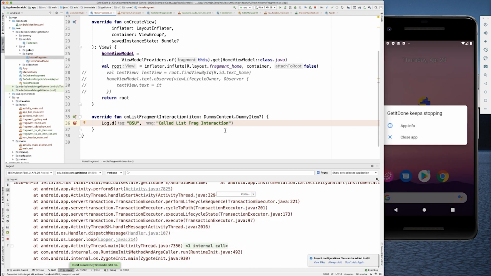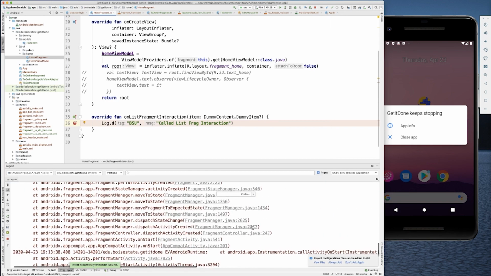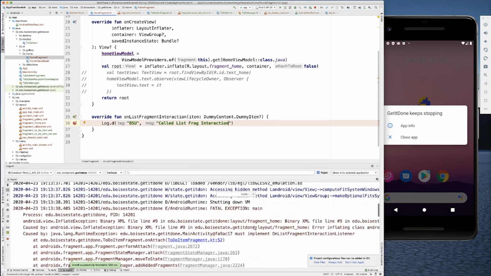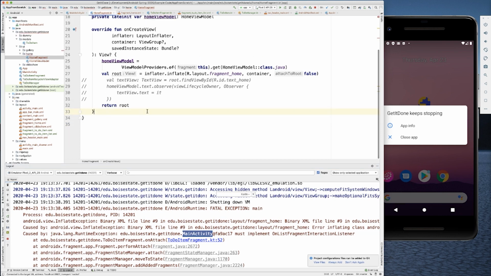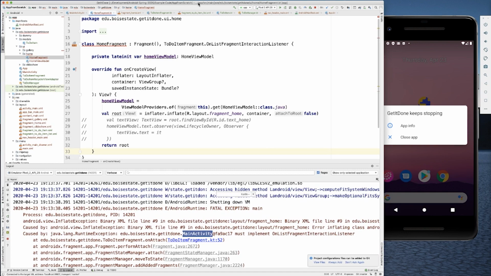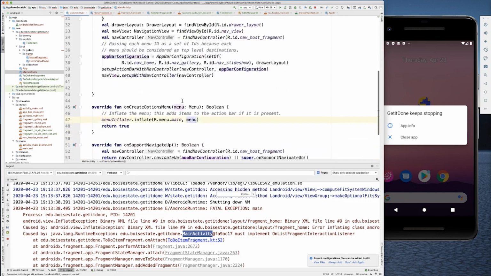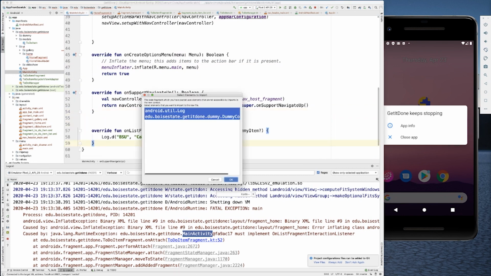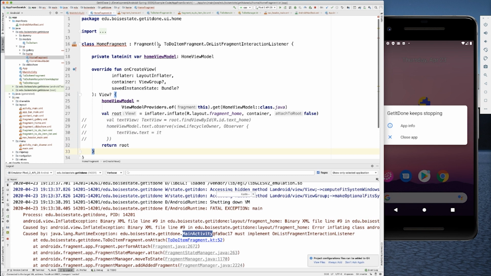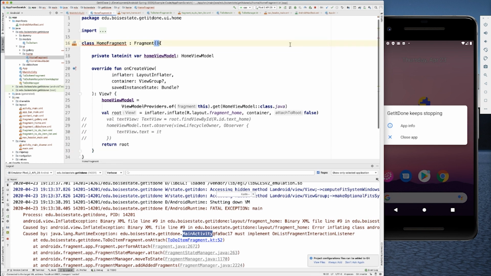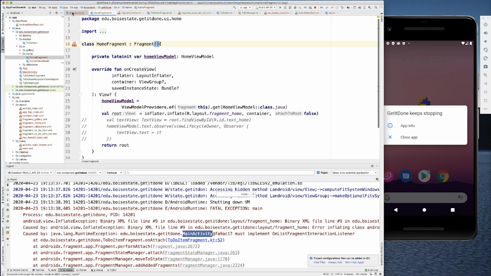Maybe we're doing this in the wrong class. Oh, yes, we are. Sorry. We're doing this in the wrong class, I think. Yeah, sorry. So your main activity must implement that. I was putting it in the wrong class. So let's cut that out, go over to our main activity. I wasn't paying attention. And our home fragment doesn't need to implement this. Our main activity needs to implement this.